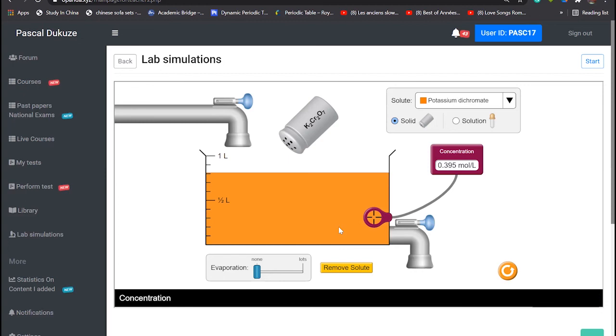So the concept of concentrations is very useful in our everyday life and in other subjects, such as biology.